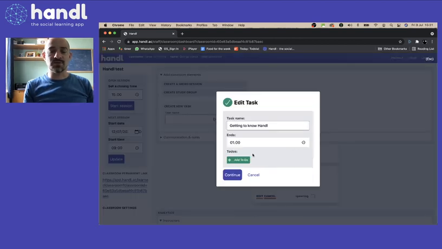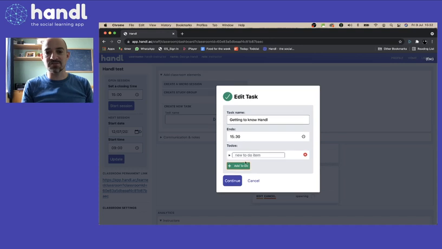The first thing I'm going to do is set the end time. So I need to think about when my class is running. I'm going to start this class in a minute, so I think I'll set the end time for this task at 3:30. The next thing to do is to add some to-do items. I've got these pre-prepared, so I'm going to cut and paste them. I'm going to add the first one.